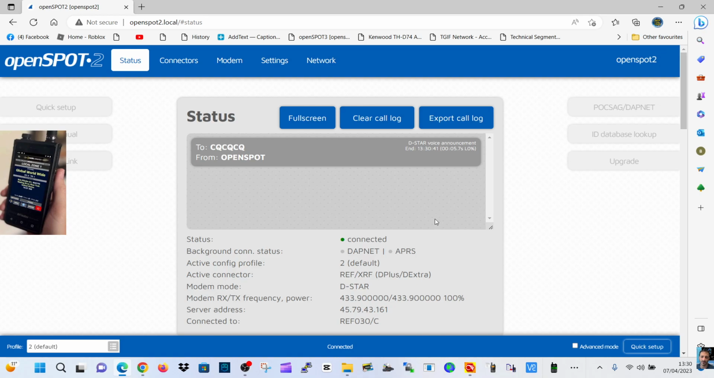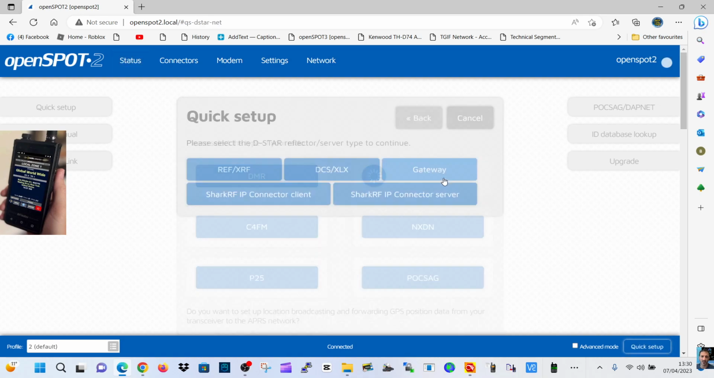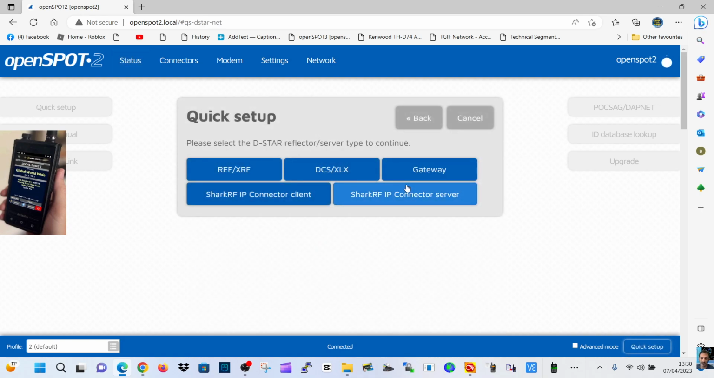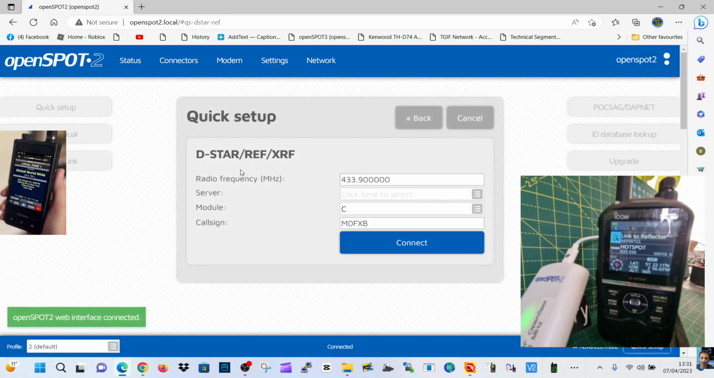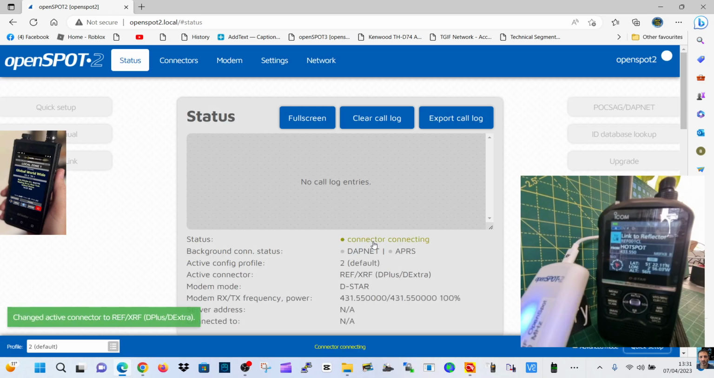So we're connected now. If we turn the radio up, it's a simplex frequency. We're going to go quick setup. We're on a Dstar radio. Choose reflector 30 Charlie, and then we make sure the frequency is the same as the radio, which is 431.550, and we'll hit connect. Reflector 30C, and it's got my call sign. Connect.